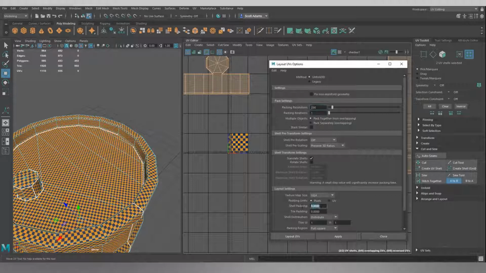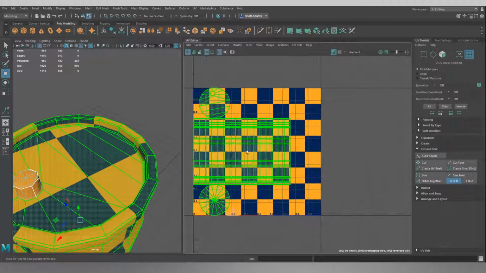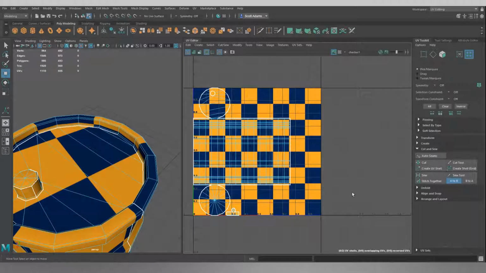So we're going to put our shell padding to 20, and we're going to make our texture map size 2048, and we're going to hit apply, and then when we click layout UVs, we get both of them into the one UV map like so.